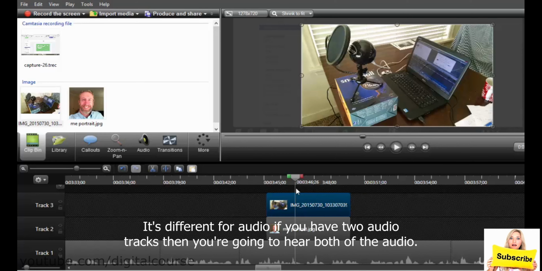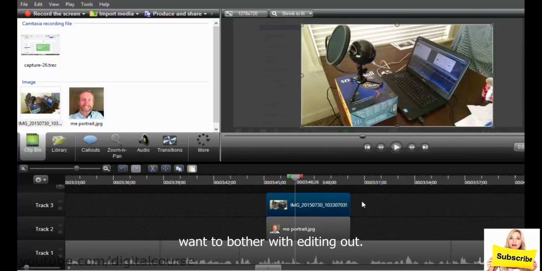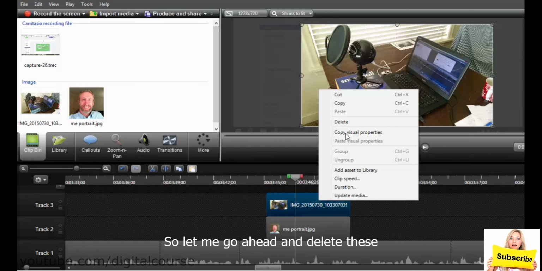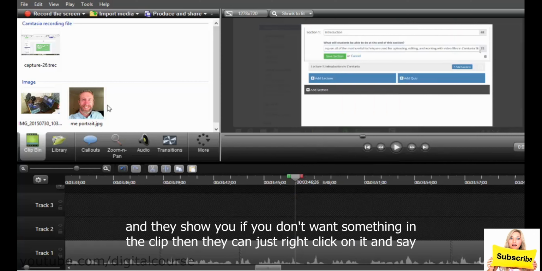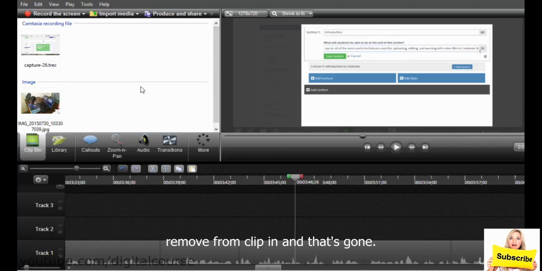It's different for audio. If you have two audio tracks, then you're going to hear both of the audio. I use this trick a bit to cover up errors or sections of video that are hard to edit out, or I just don't want to bother with editing out. You can lay another section of video over the top of it and essentially make it disappear. So let me go ahead and delete these and then show you. If you don't want something in the clip bin, then you can just right click on it and say remove from clip bin, and that's gone.